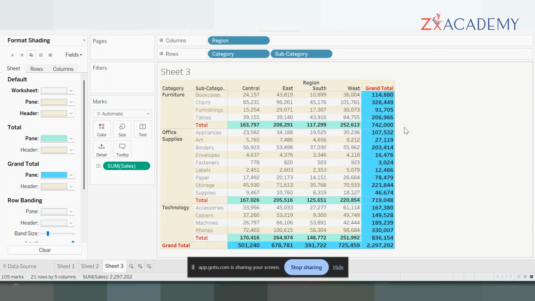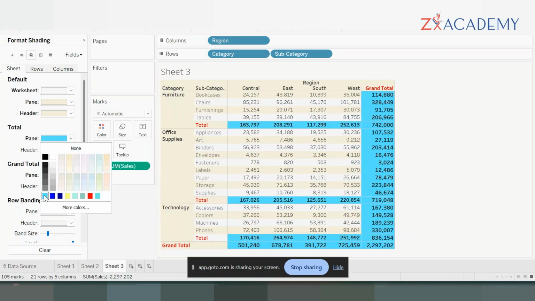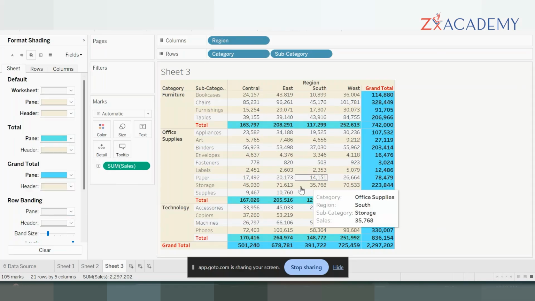The grand totals and the totals, whatever coloring you want, you can just give this. So just to enhance the readability is kind of a fix. So these are the kind of things.